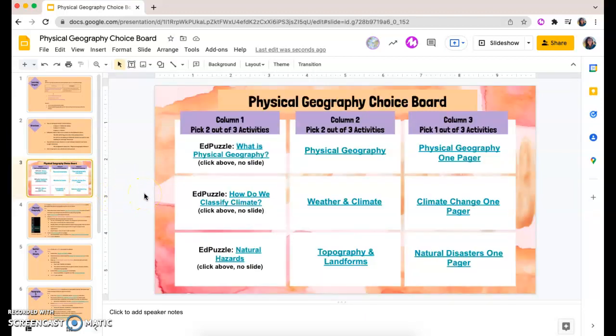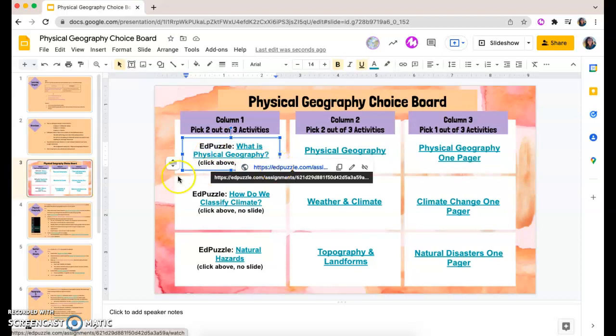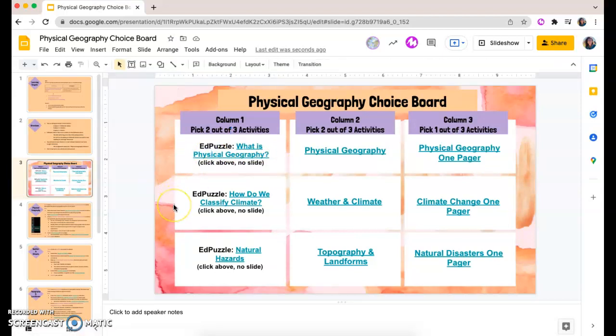So this slide is where the columns are. These are the different columns. Column 1 is right here. Column 2 is right here. Column 3 is right here. Column 1 has Edpuzzle, what is physical geography? Again, you click right here, go to this link. Edpuzzle on how do we classify climate, and Edpuzzle on natural hazards.